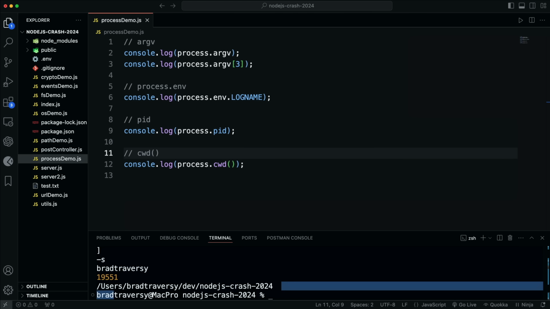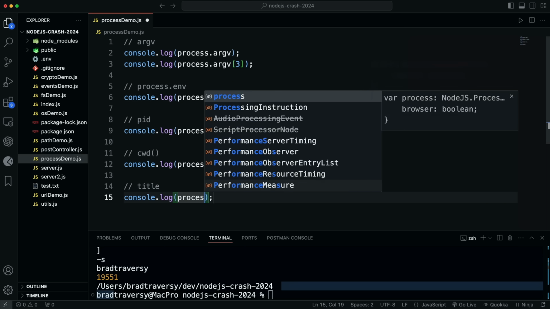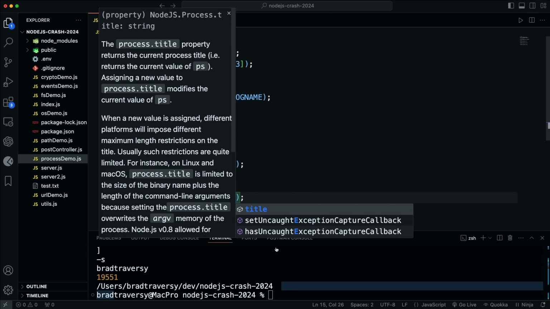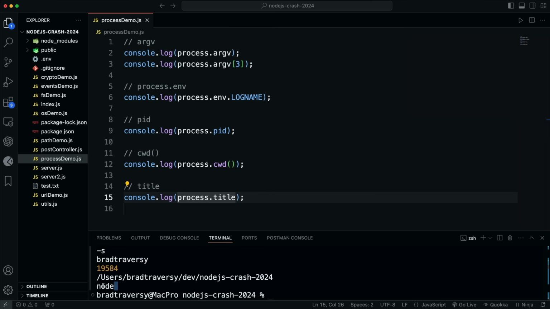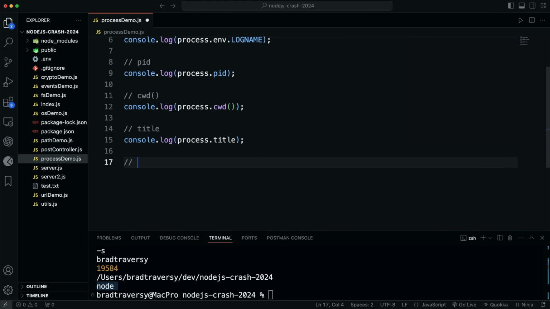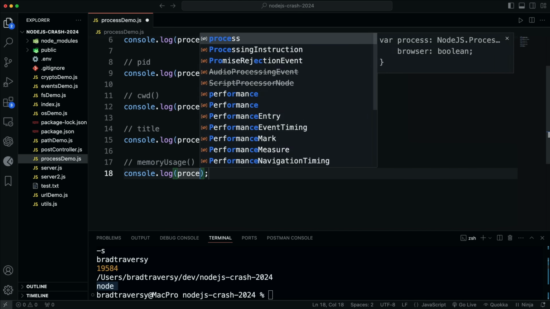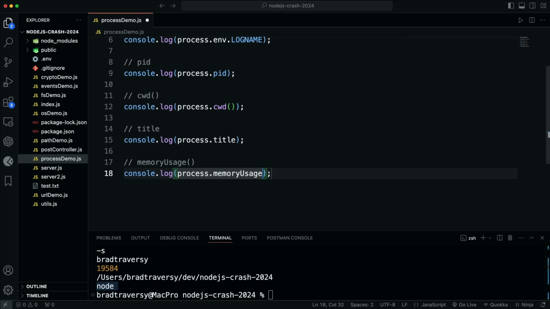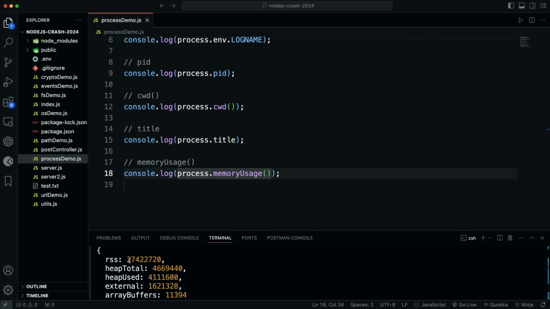You can get the string that represents the title of the Node.js process. So title, so console log process.title. If I run that, I get just Node. Memory usage is another one. That's a method. So console log process.memoryUsage. And we get this object which has all this information in it.